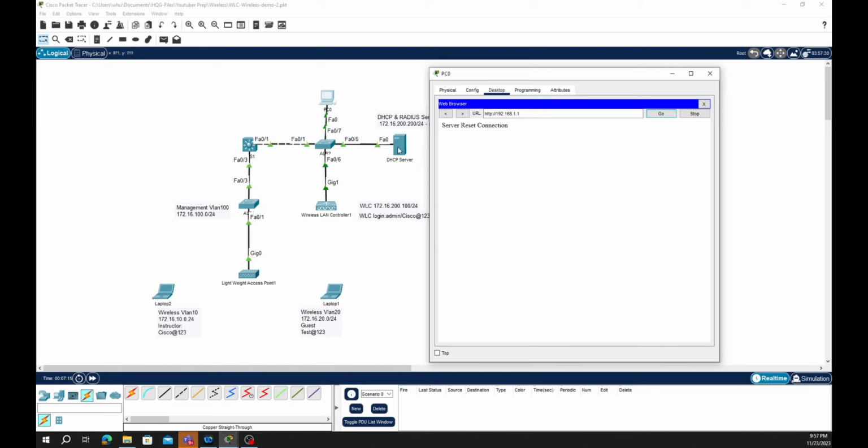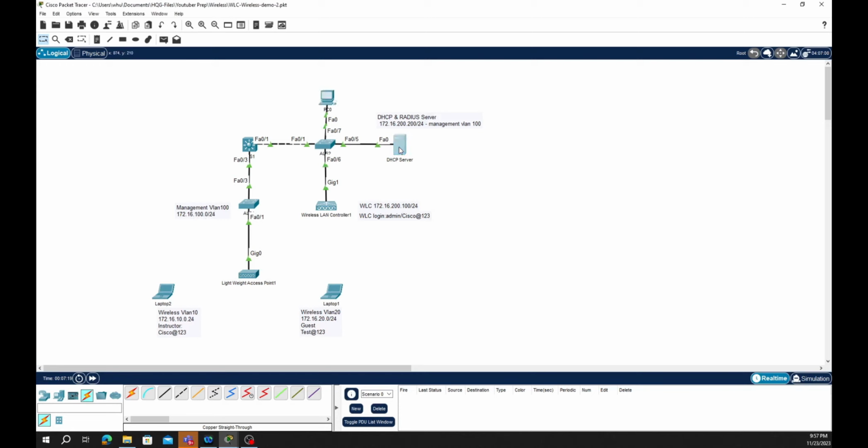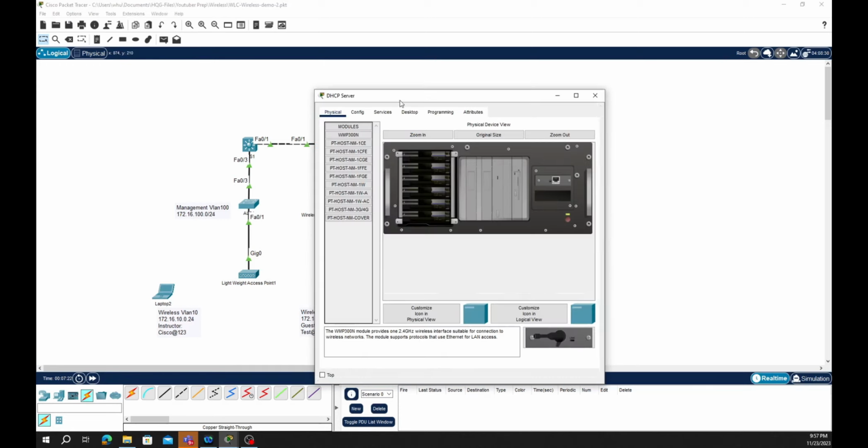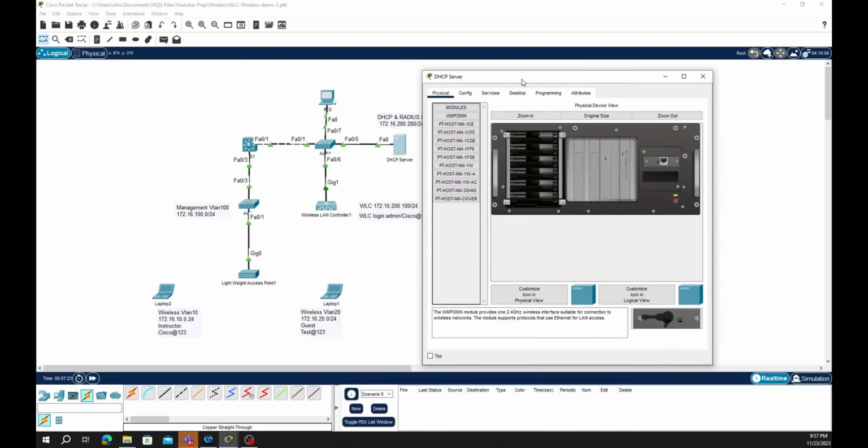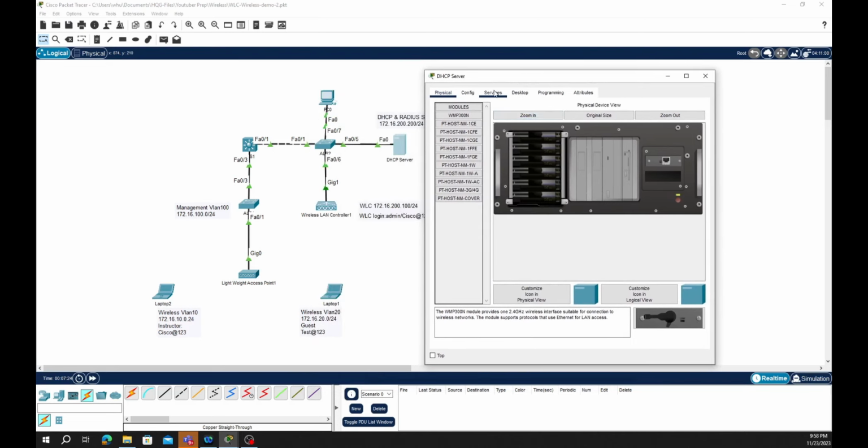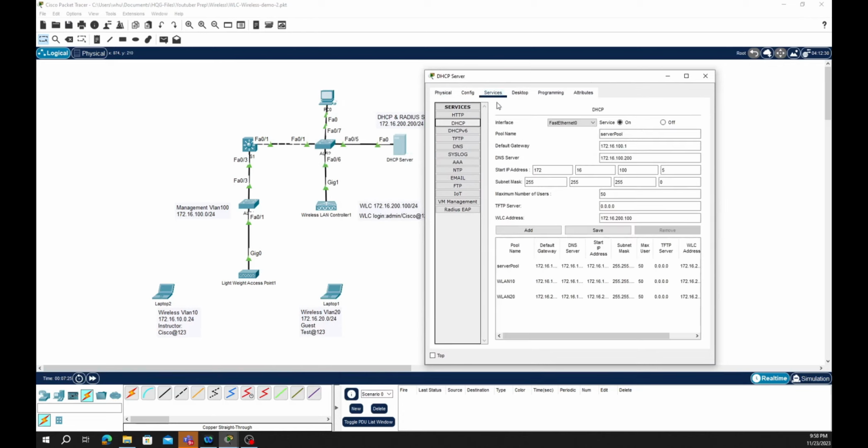we're gonna configure the DHCP server as well. The DHCP server needs 3 DHCP pools: one for VLAN 10, second for VLAN 20, third for access point management VLAN, VLAN 100. So let's go do this. Okay, so configure the DHCP server first. Basically, we need to go to the service, DHCP, create 3 pools, which I have already created.